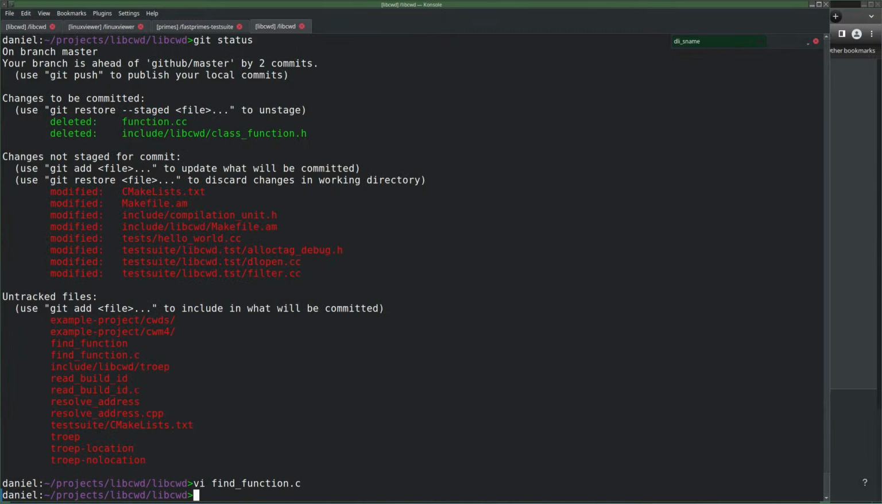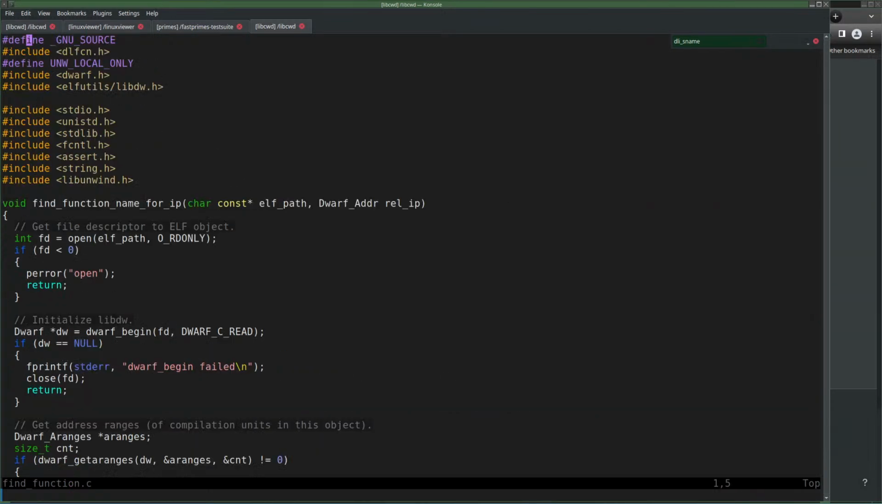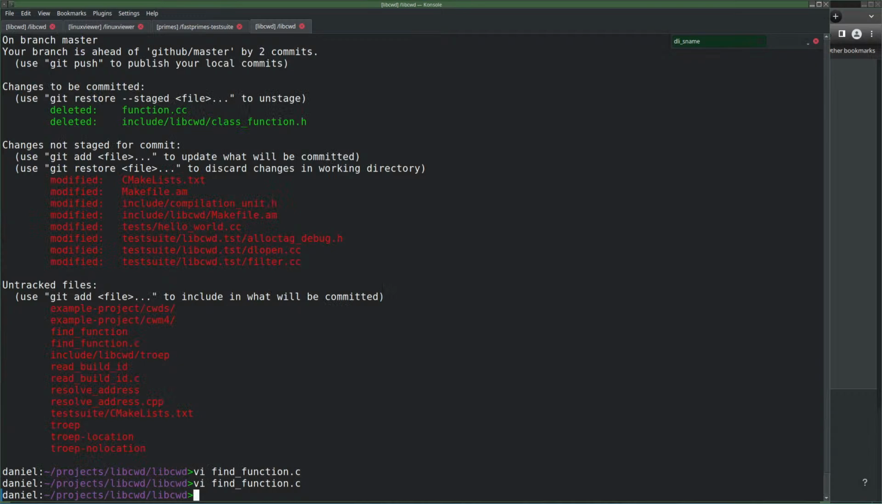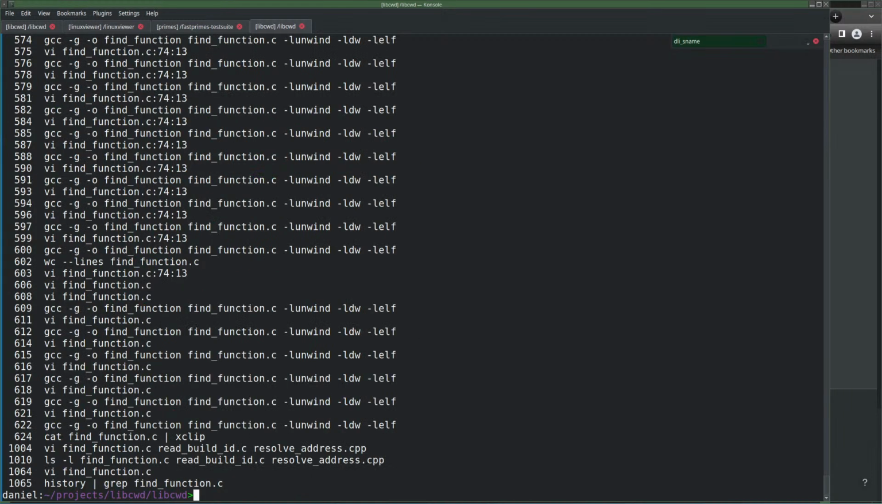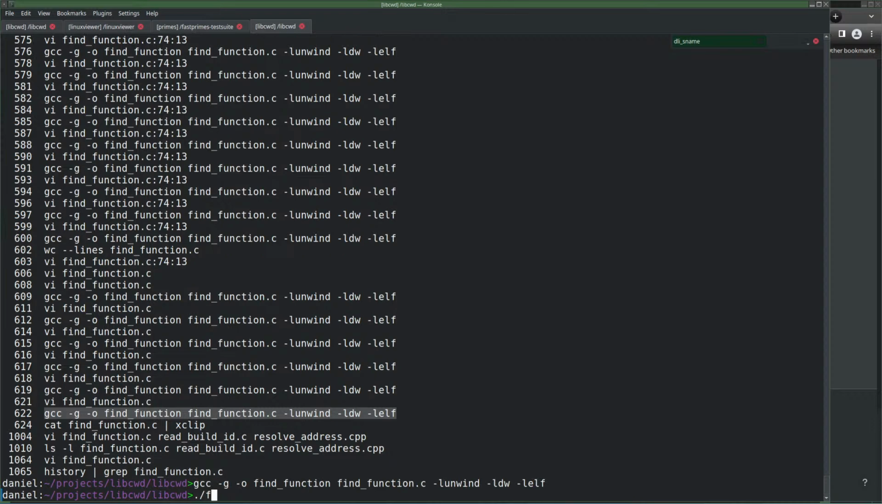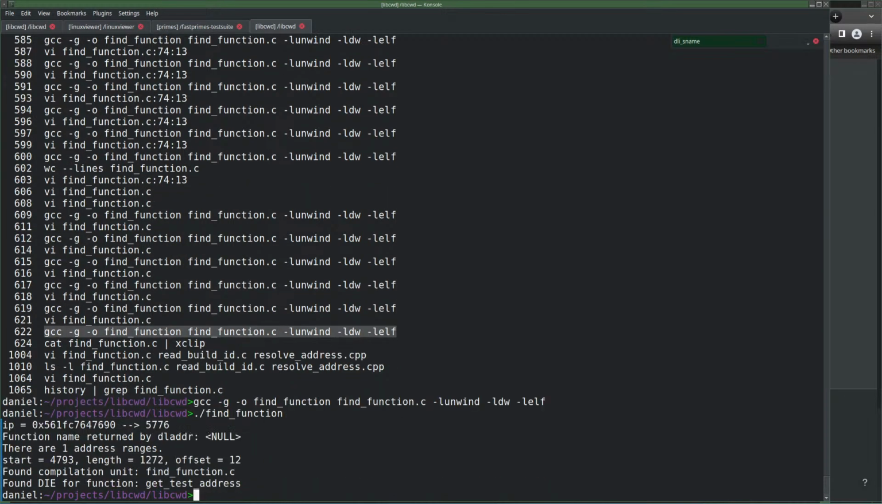Let's see if this works then. Does it say how to compile it? Doesn't. Not nice. Can I still find that in my history? Yep. Let's recompile it. So dladdr fails, and then this, I guess, does not fail.